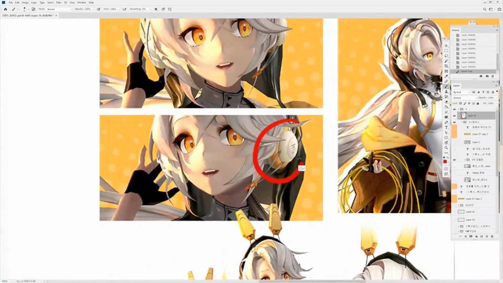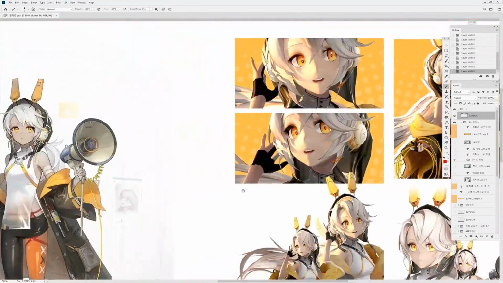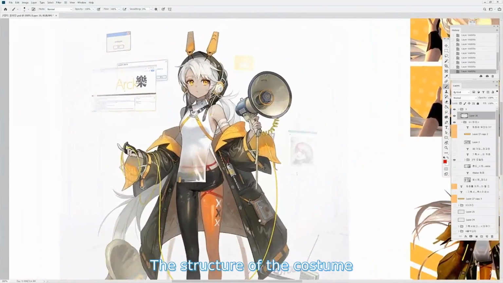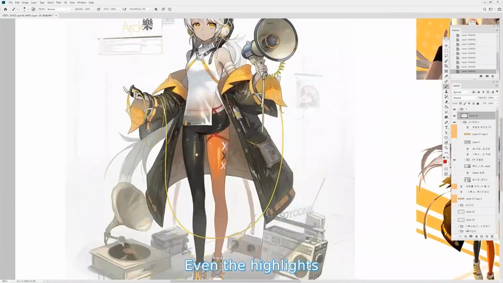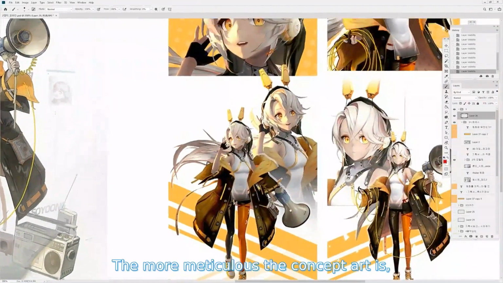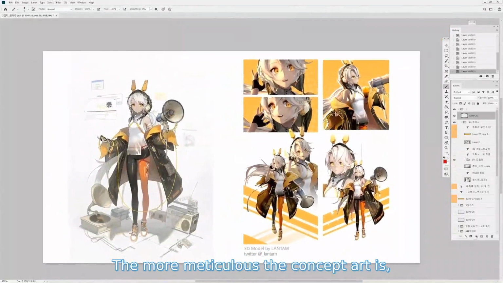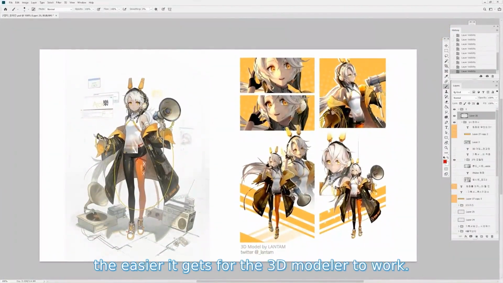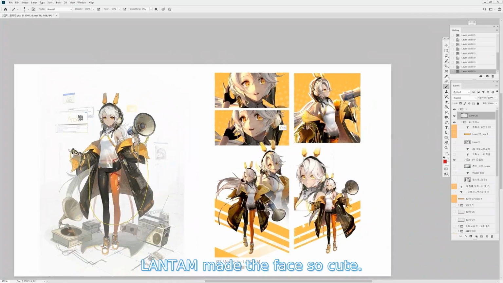It's the same, even to the text. The structure of the costume and such, even the highlights are identically marked in the 3D model. The more meticulous the concept art is, the easier it gets for the 3D modeler to work. That's the gist of it. Lantum made the face so cute.